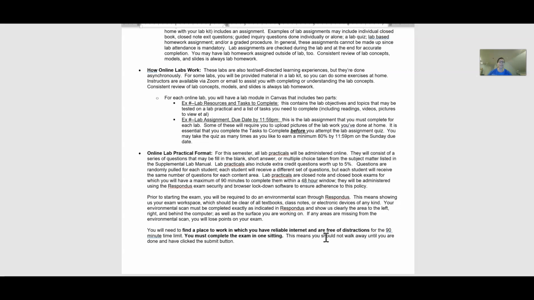Please be careful when you do your environmental scans for Respondus. You need to get the entire room, all 360 degrees, and you need to scan your work surface. There should not be phones, notes, notebooks, pens, none of that stuff unless we tell you that it's okay to use.